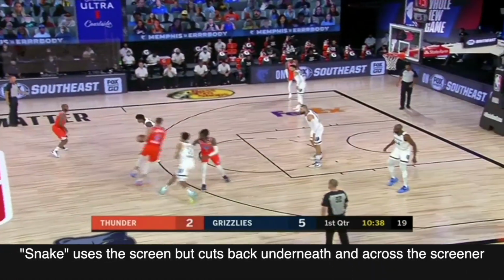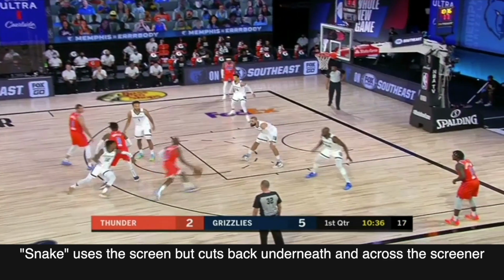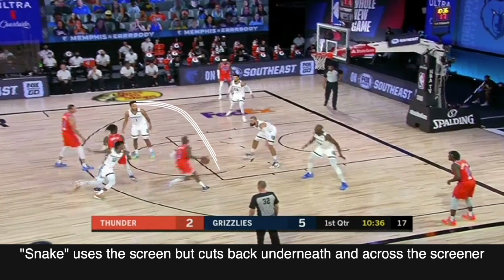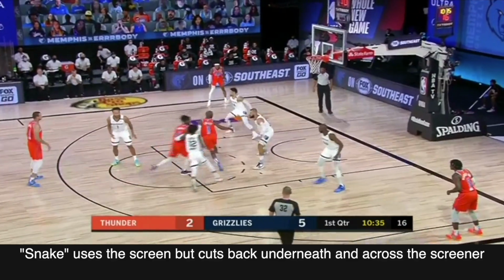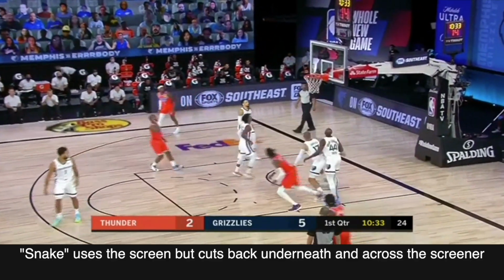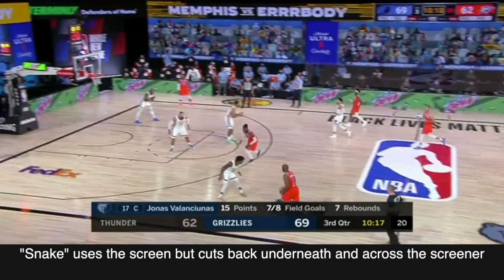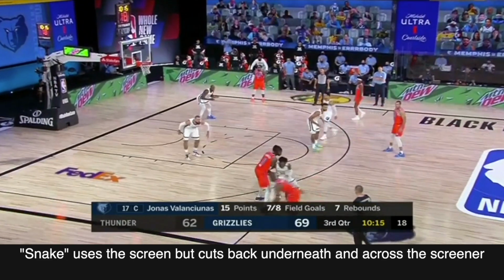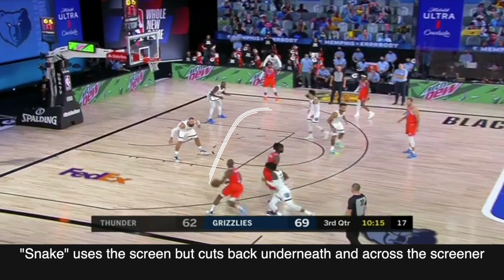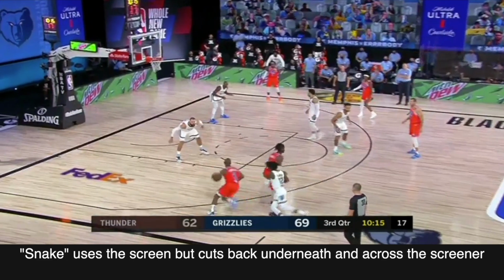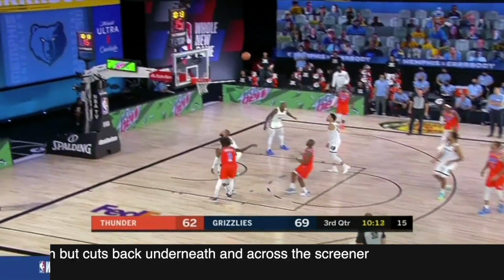Snake. The snake uses the screen but cuts back underneath and across the screener into the open area, so away from the screener's defender. Again, in the next clip, we're going to see him use the screen, and now he's going to snake back into the open area away from the screener's defender who's playing drop coverage.